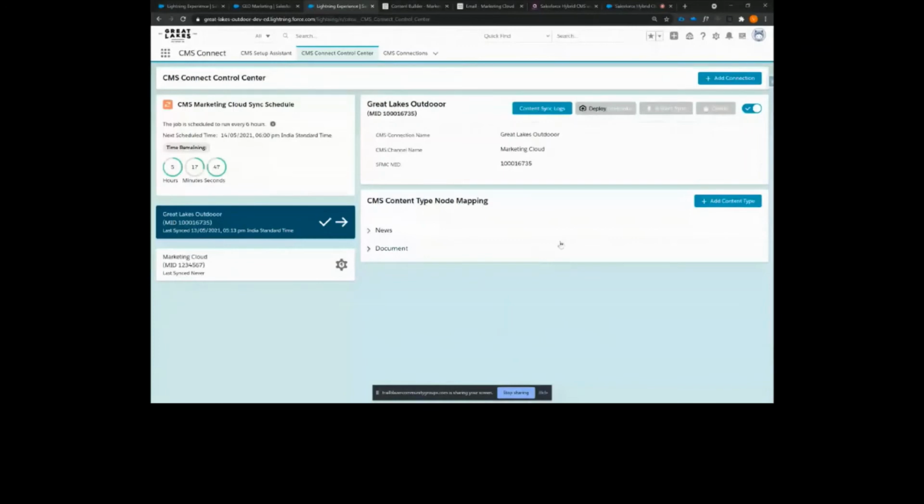Let's click that instant sync and wait for a couple of minutes before we see it in Marketing Cloud. While it happens, you can see that we also have a schedule mechanism here that syncs the content every 6 hours. So if your content management team creates content, you don't have to worry about it coming into Marketing Cloud. It will happen on a schedule, and it will pass the information to Heroku, so you don't have to worry about it.